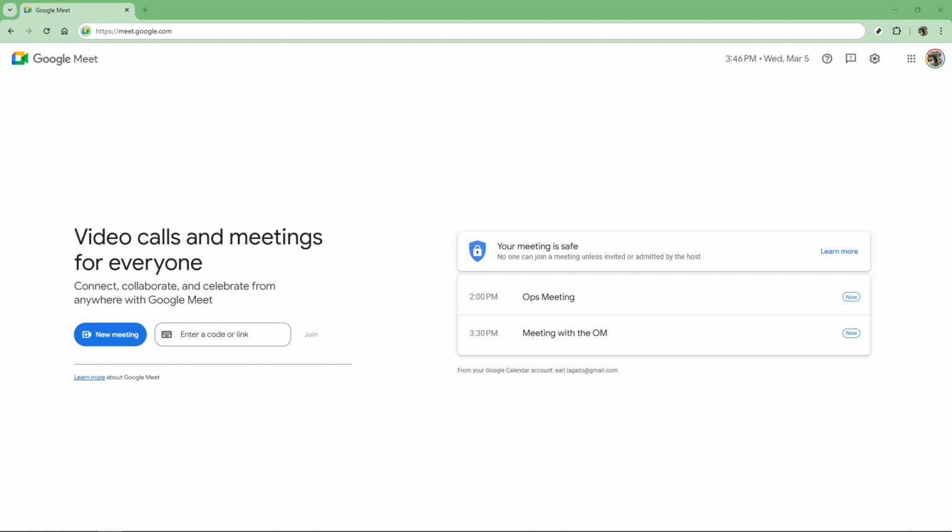First, you'll need to open Google Meet. You can do this by navigating to the Google Meet website or accessing it through your Gmail account if you're logged in. Start a new meeting by clicking on the New Meeting option. This could be a scheduled meeting or an impromptu one that you're setting up on the fly.